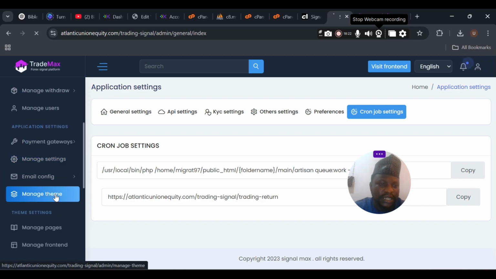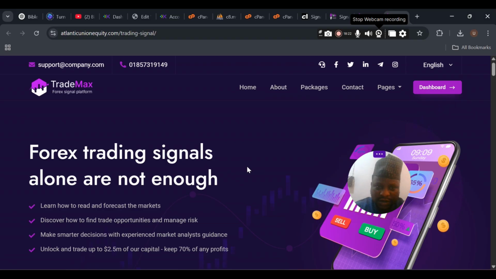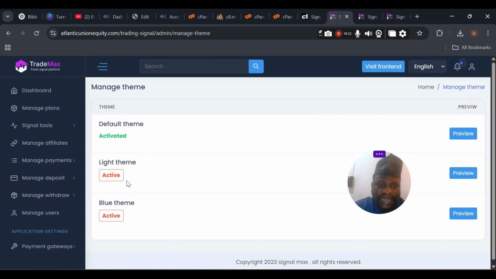Now, if you click on this manage theme, you can actually change the theme. Now the default theme we have here is this very one. Is that okay? Now if I come here and I choose light, it will give me like a red background. Then if I come and choose blue, it will give me another theme. So you can just play around in this very place. So let me just navigate through how you can actually install this script when you purchase this very script.